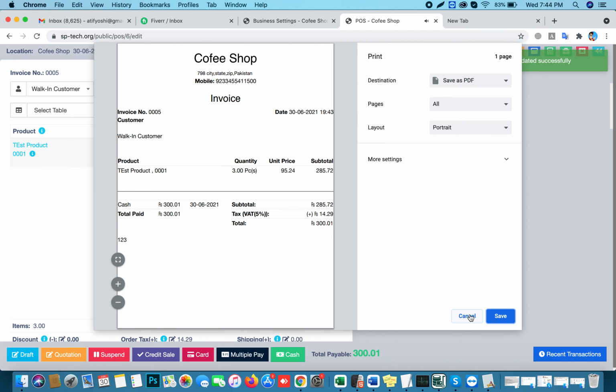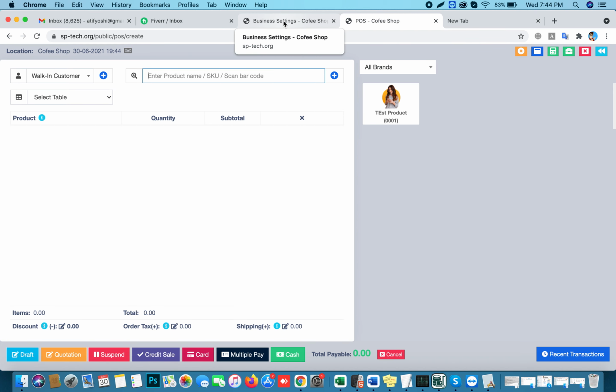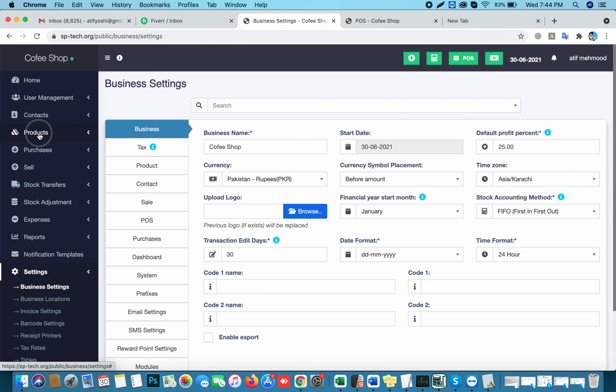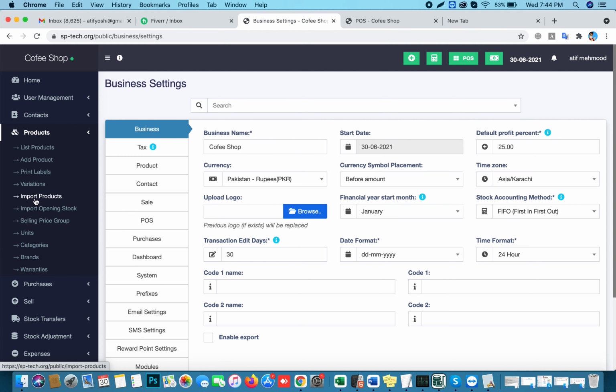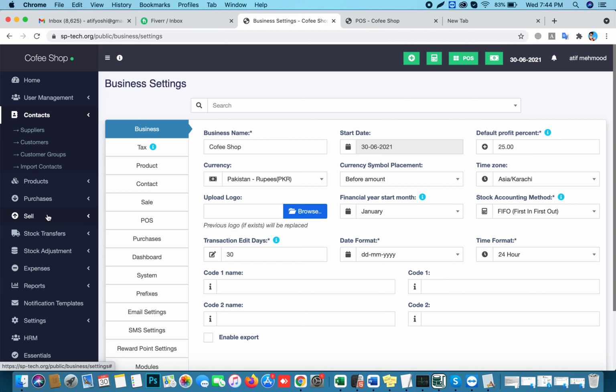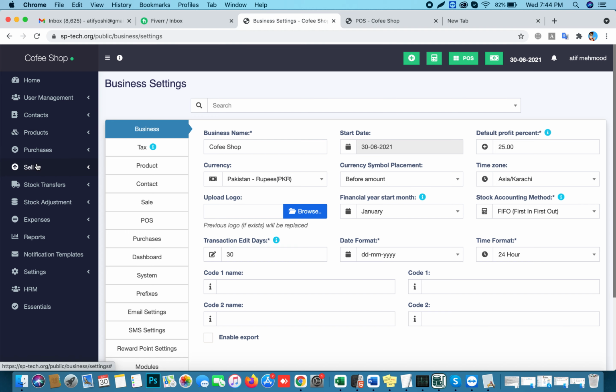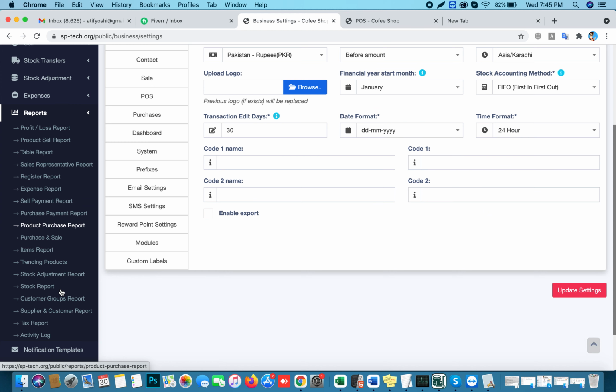Now these are the things. And if you need to ask me any more technical questions, you can ask me many questions. You can import bulk products, you can import your contacts, and you can add your product variation, price, selling groups, and I can add my expenses. These are the reports.